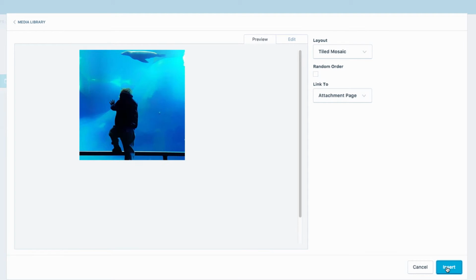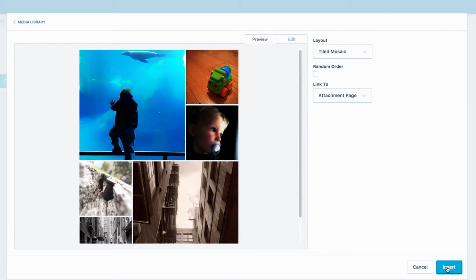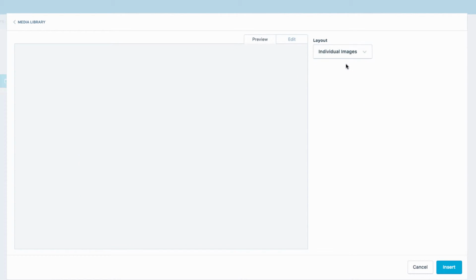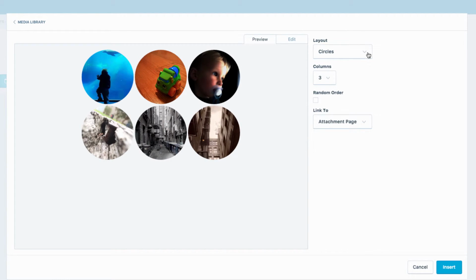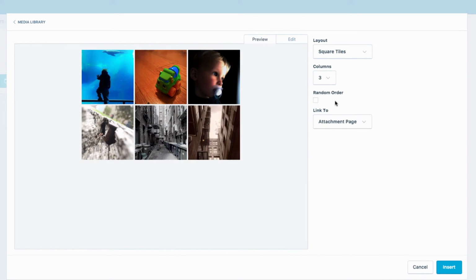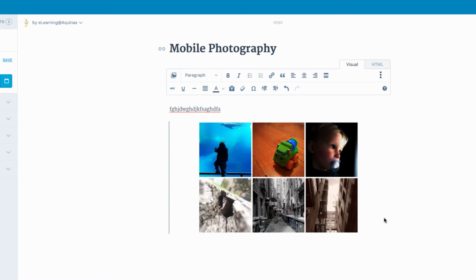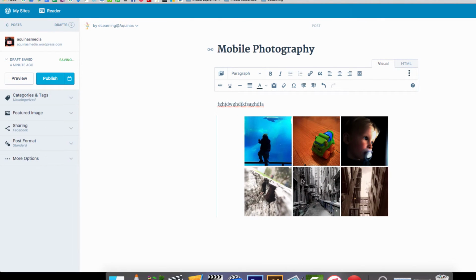Okay. If I want to upload multiple photos, I can just click on them, hit Continue, and it'll ask me how I want to display them on the page. So this particular format is tiled mosaic. I can drop that down to, so they're separated down the page as individual images. They can create this circle aesthetic. If I want square tiles, I can do it that way. When I've chosen my format, I'll hit Insert, and that's how it's going to look on the page.